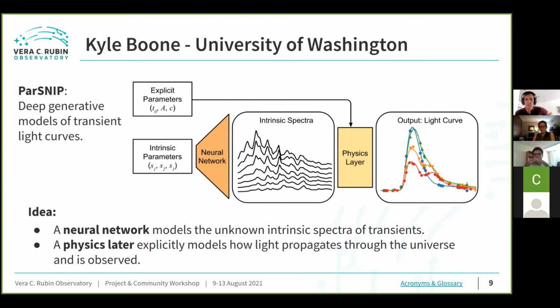To do this, we use something that we call physics-enabled deep learning. We have a neural network that predicts the intrinsic spectral time series of each light curve, and then we combine that with an explicit physics model of how light propagates through the universe and is observed on a detector. So next slide, please.